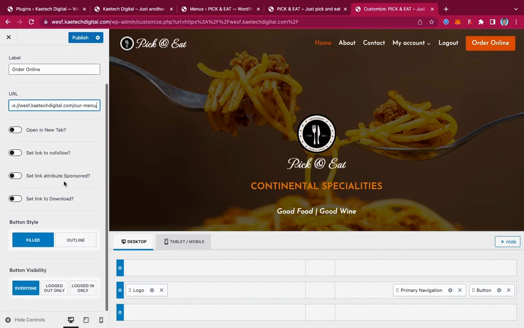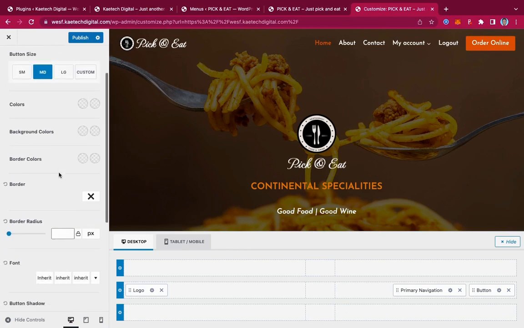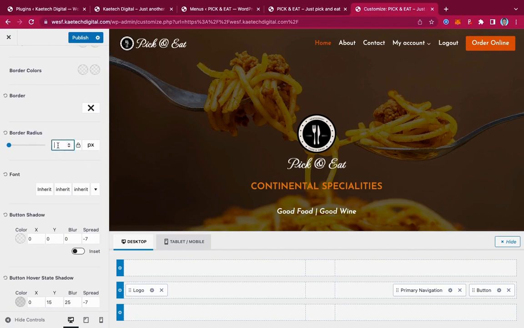Okay, that is it. So I think everything is quite okay. Now what I'm going to do is go to design over here, and then with the border radius I'm going to give it 50, to make it with rounded corners over there. Now that I have everything set up, I'm going to click on publish over here. So now I think I'm good to go.